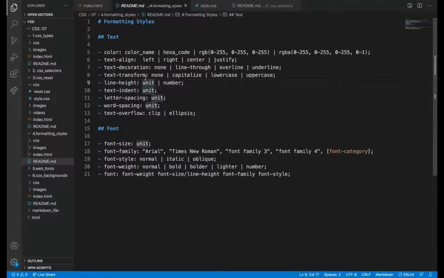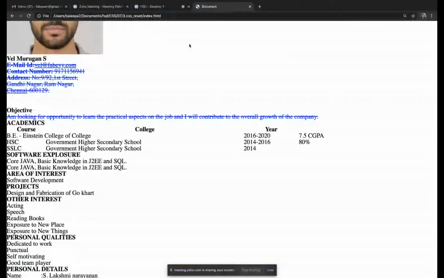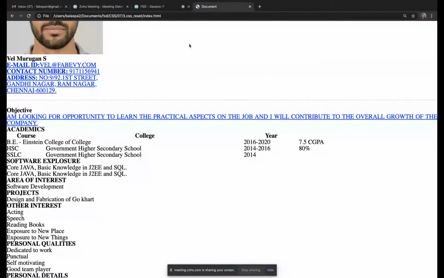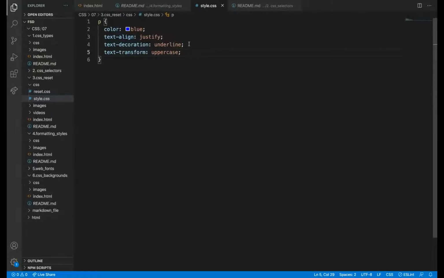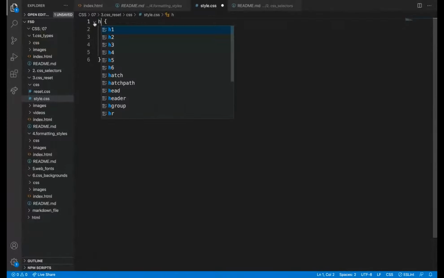So what is text transform? We can go to the next thing. What is text transform? For now we will keep it as underline. First I'll show uppercase. It changes to uppercase. What is uppercase? Capital letters. So if we want something in capital letters, we can make the H2 tag capital letters.